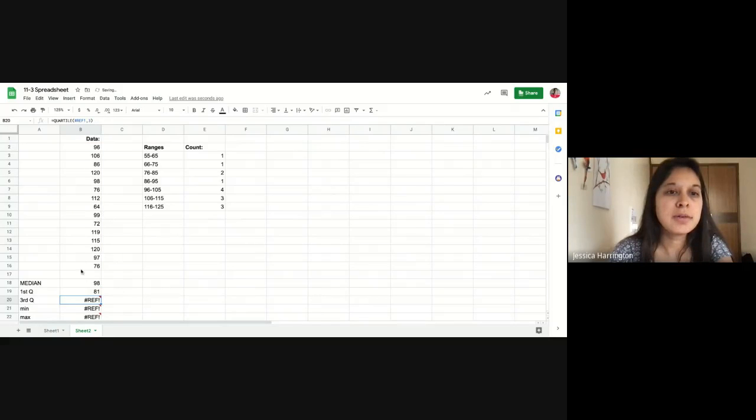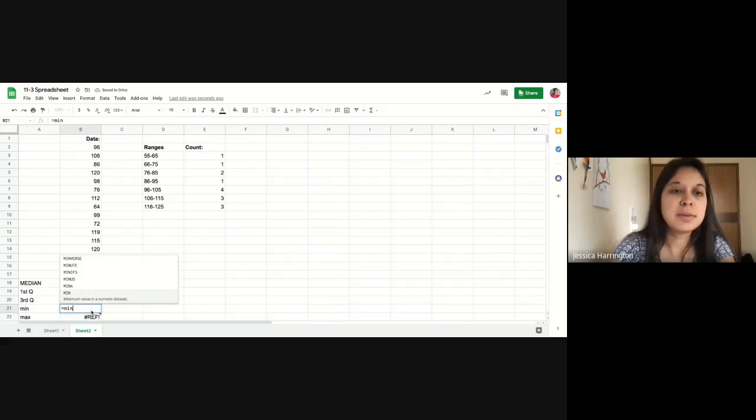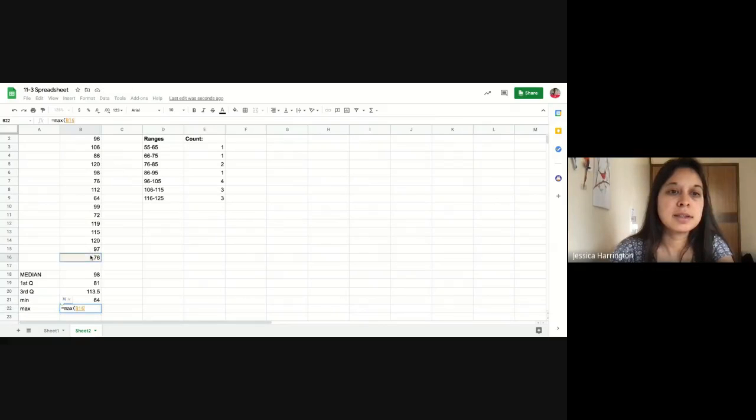Now, for the third quartile, again, I'm going to type in quartile. So there's my quartile. I select the data, but I want the third quartile, so I type comma 3. Minimum is just min. You type in min and highlight your data. For max, I type in max and highlight the data. I want you to find the maximum number. So now I have my 5 numbers.